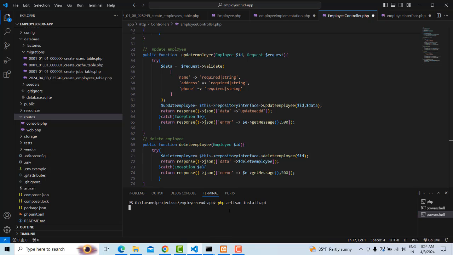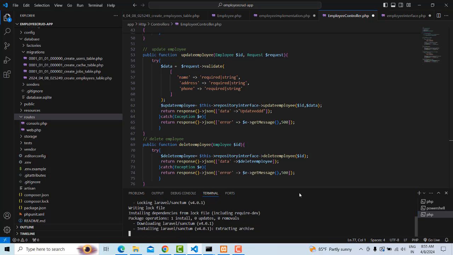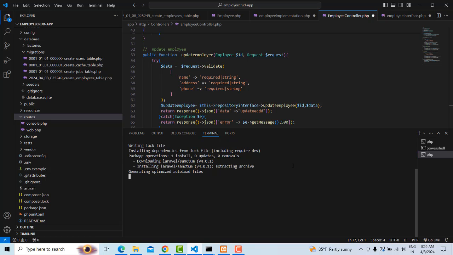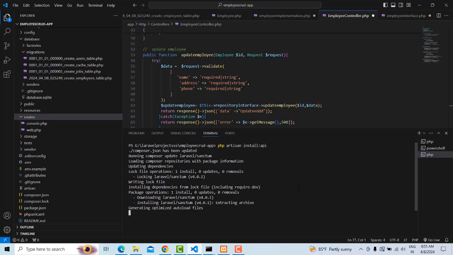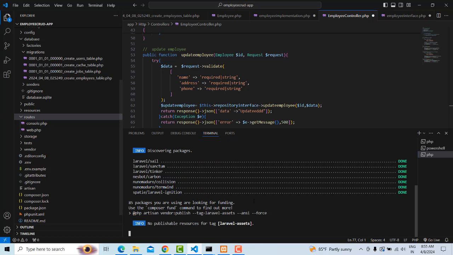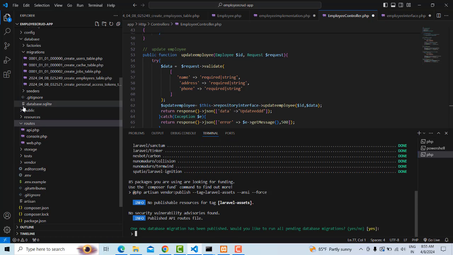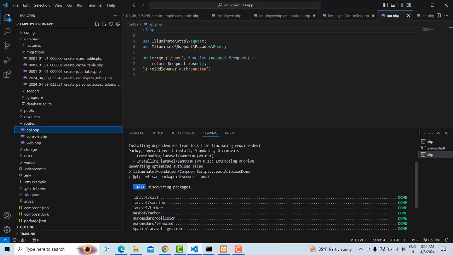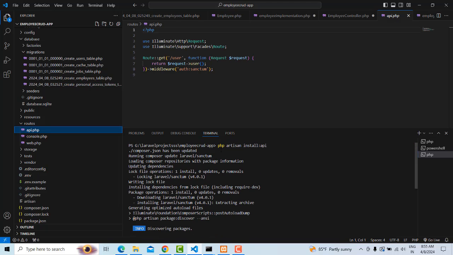I'm going to type this command: php artisan install:api. So it has been updated and downloaded. Here you can see that api.php is coming. Because Laravel 11 doesn't include it by default, you have to run php artisan install:api. If you run this command, api.php will open.